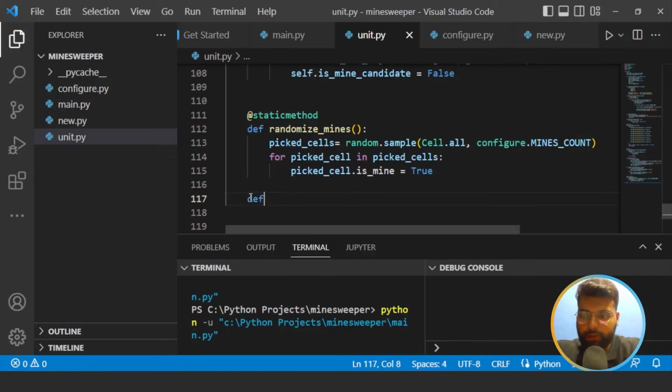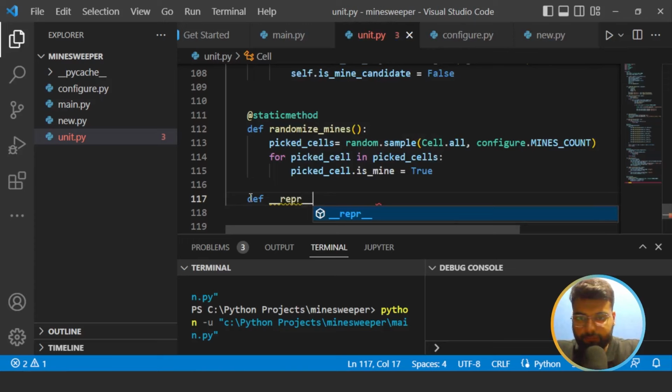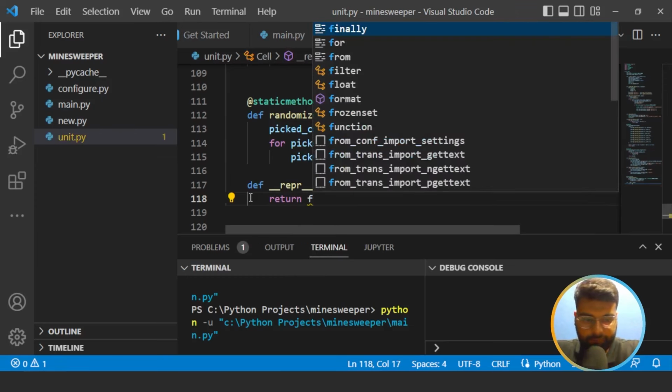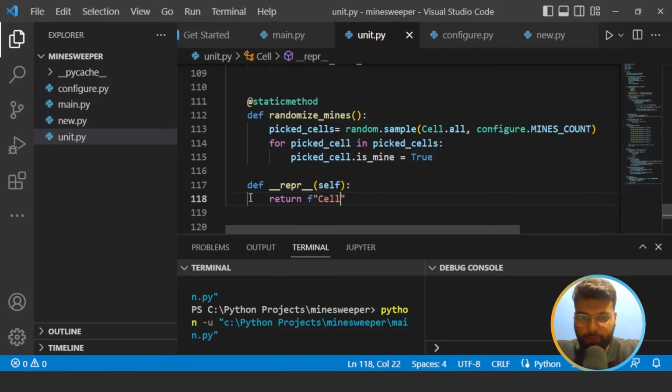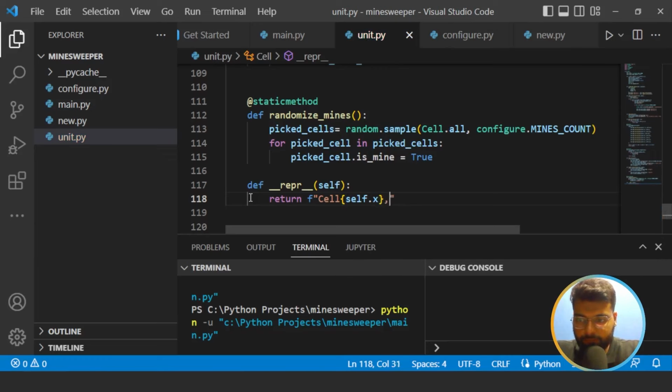And at last we would create a function and pass self in it and return a lambda function that would be Cell and self.x, self.y.